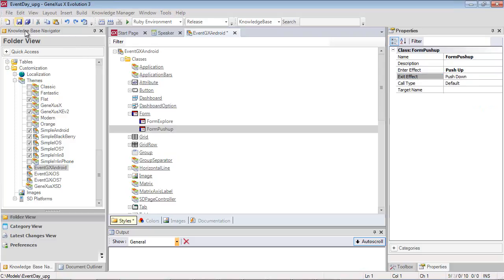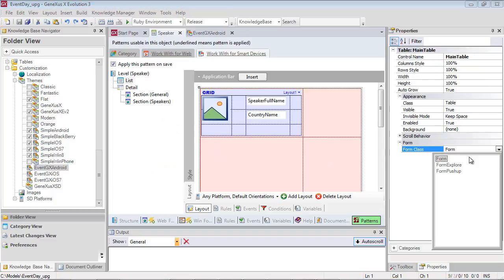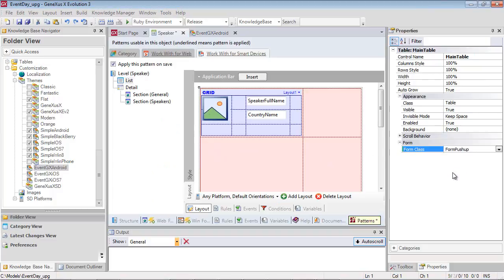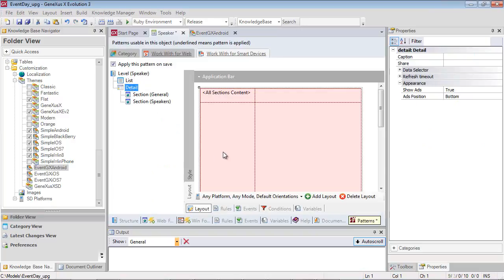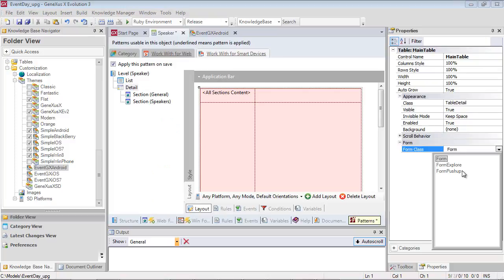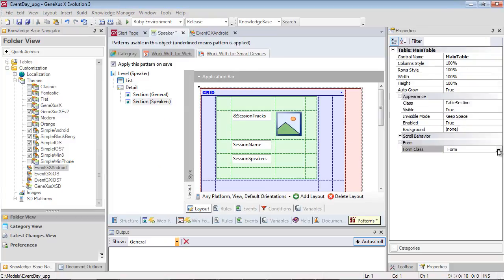We save, and what we have to do now is open the objects where we want screens to use those effects, and configure the form class with this new one. We will do this for all the screens of this work with. So we press F5.